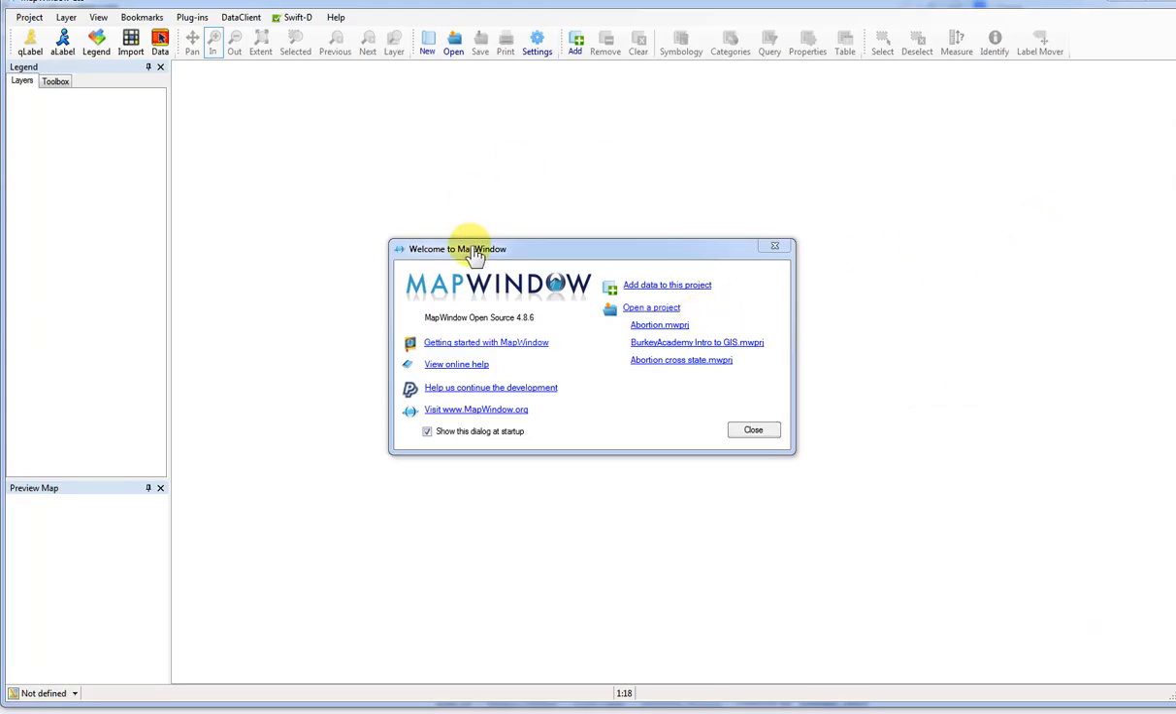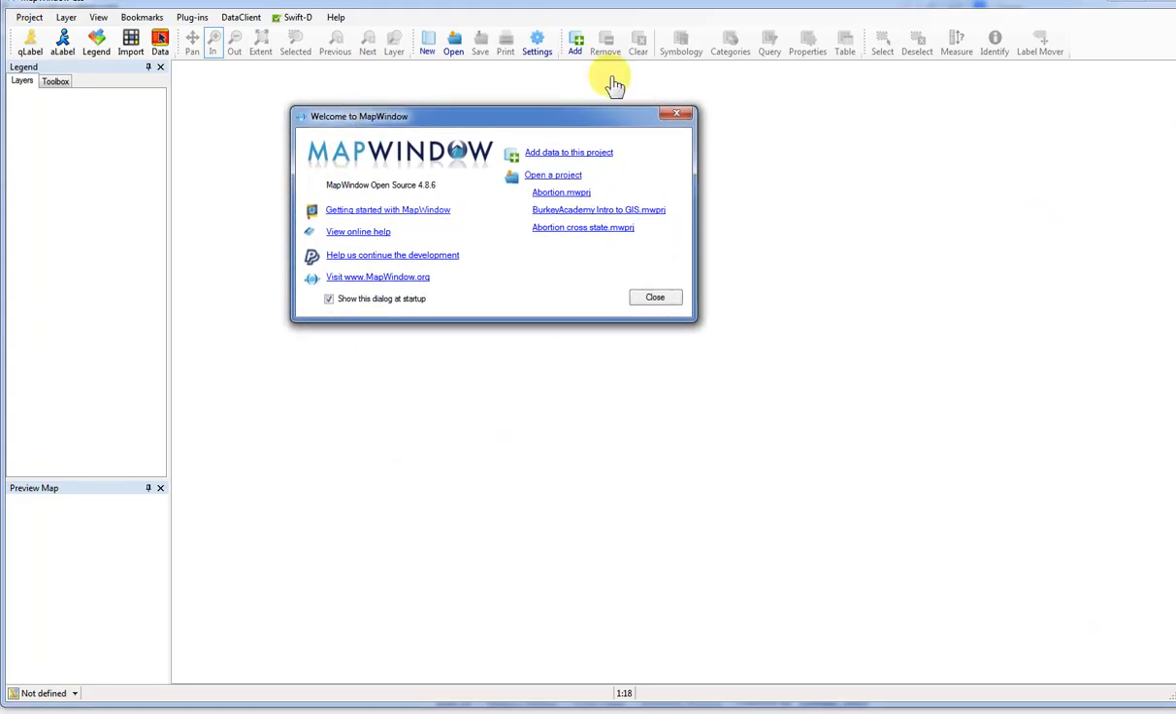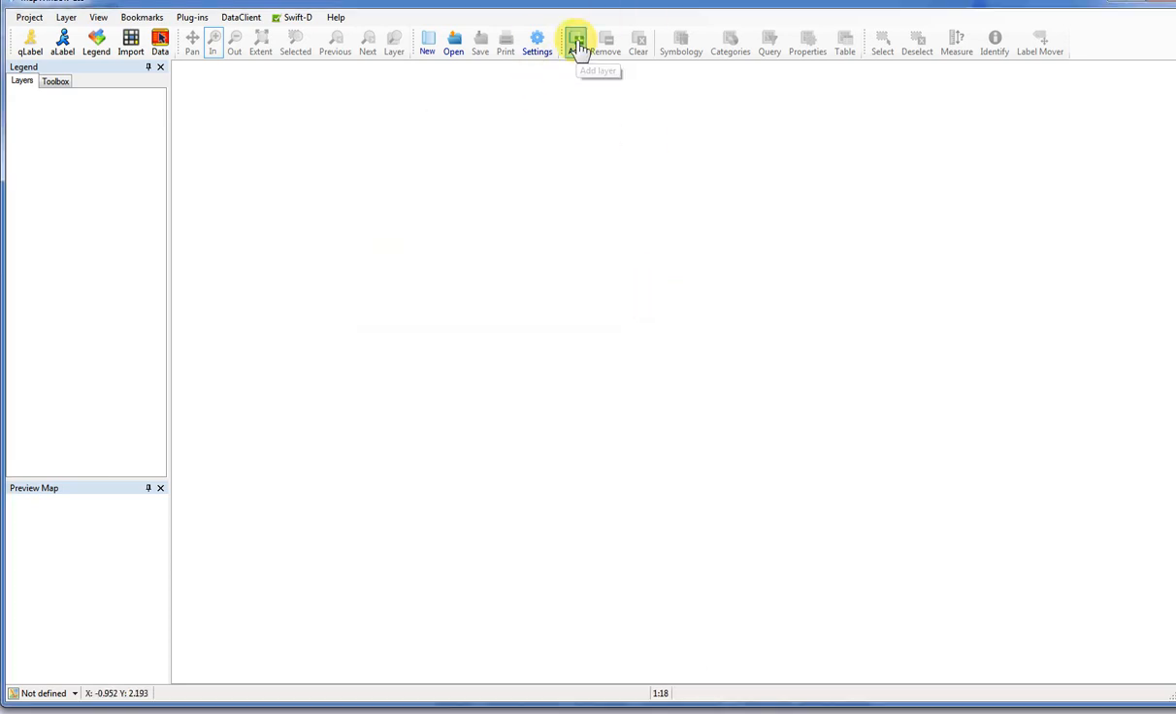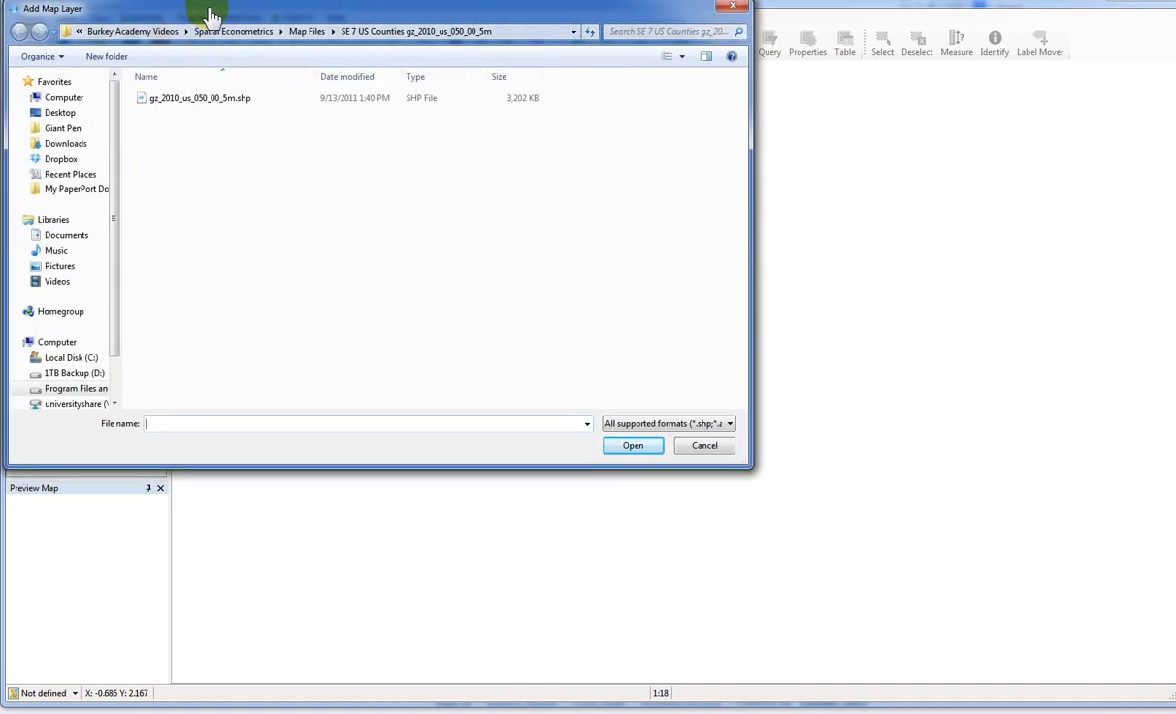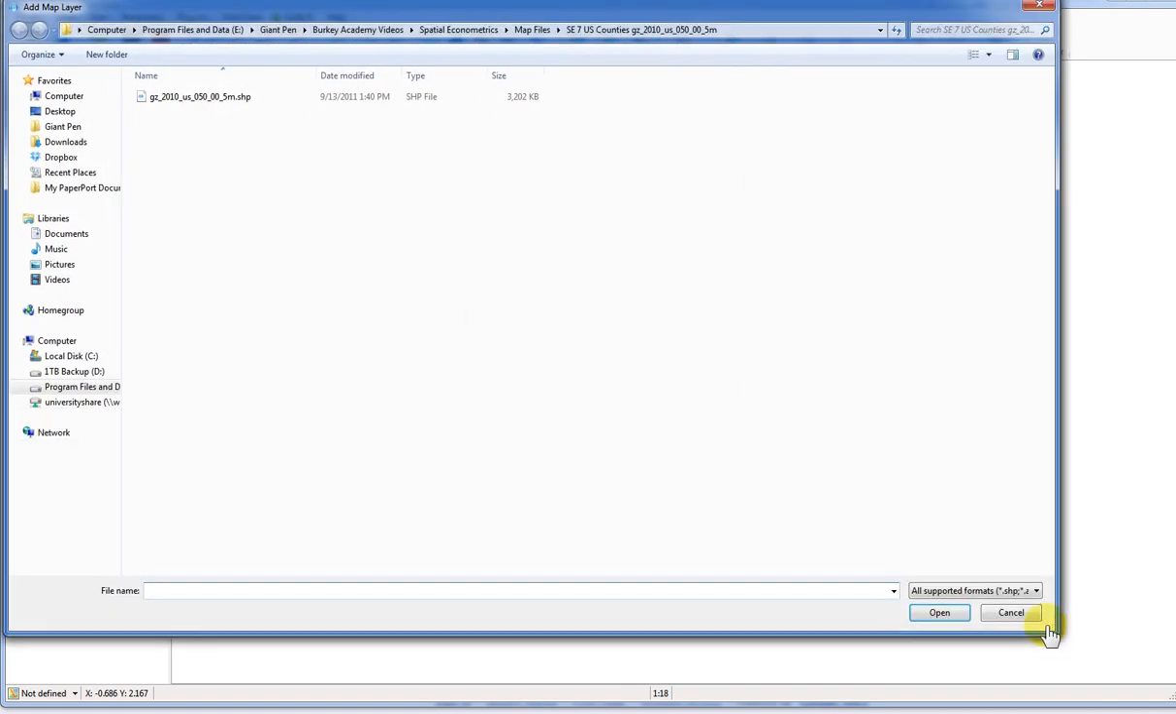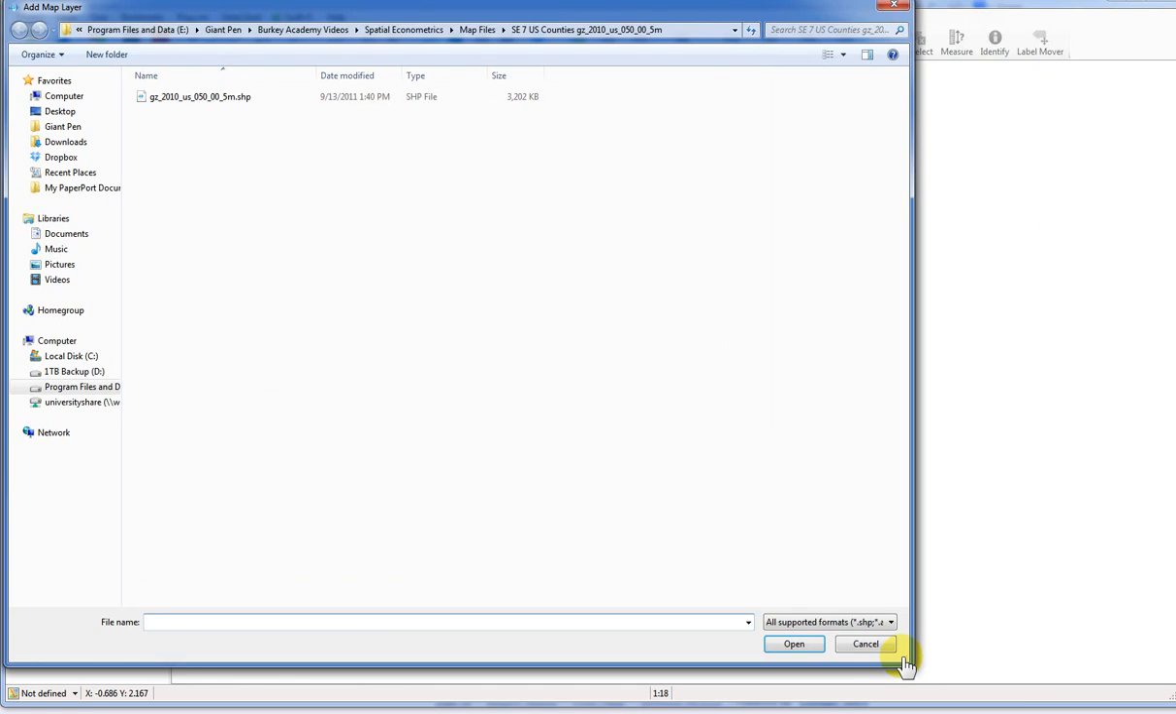Okay, so when the map window pops up, here's a little welcome screen where you can add data to the project if you want, or you can just close it out. Let's do that, because normally I like to add data by clicking this little green plus sign here. So we want to add a layer.